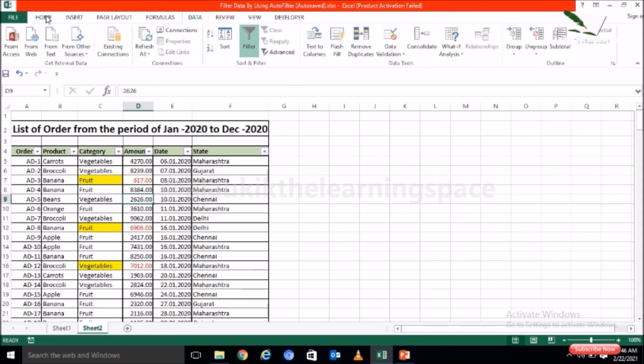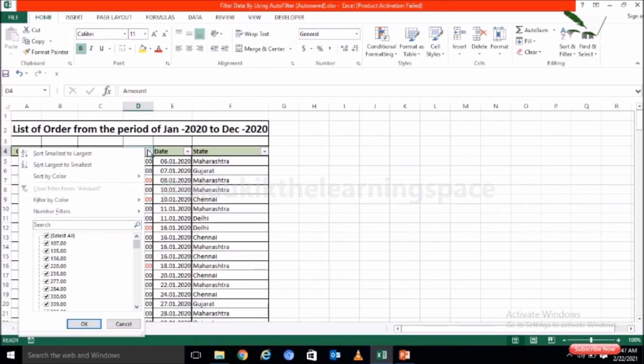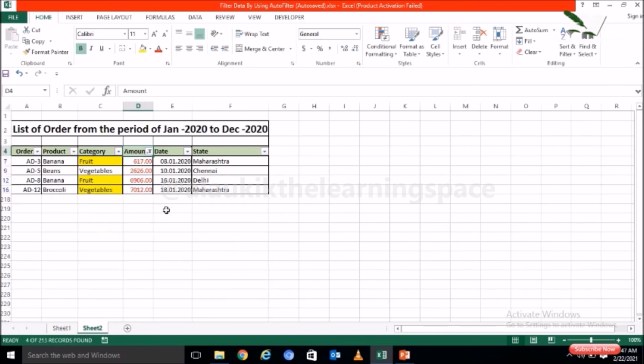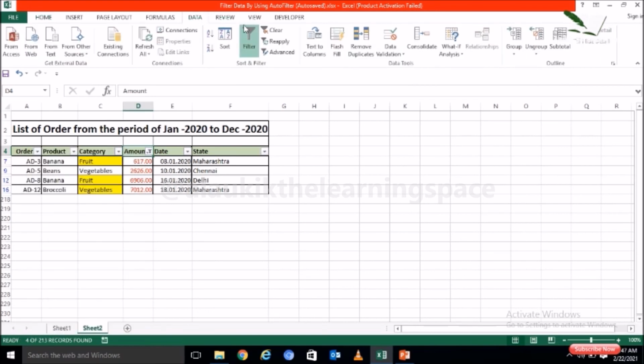One more cell I will just. Fine. So here I will again apply filter by color. You will see I got the data which has color, text color. So this is how we can use the filter by color option. So now I am going to clear this.